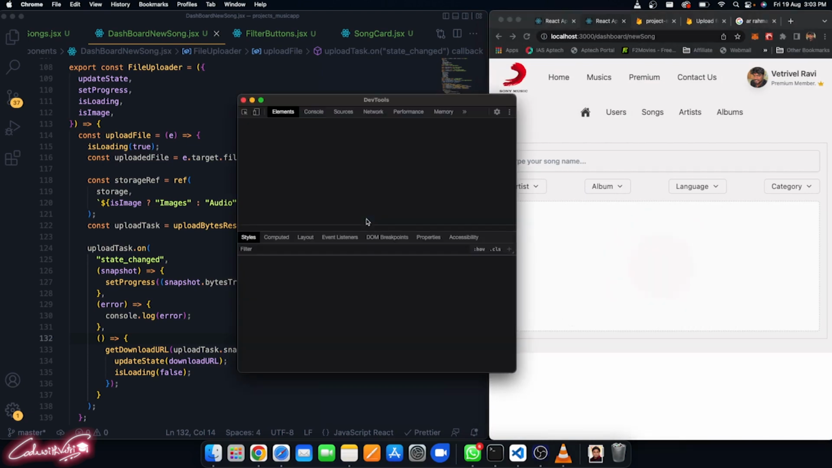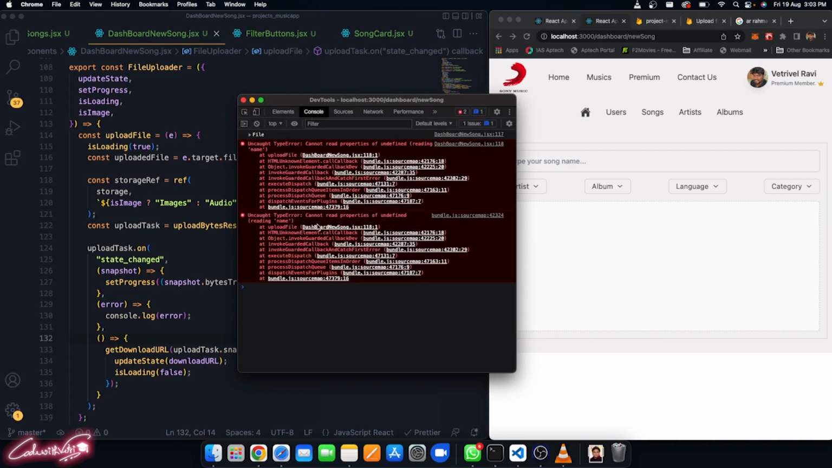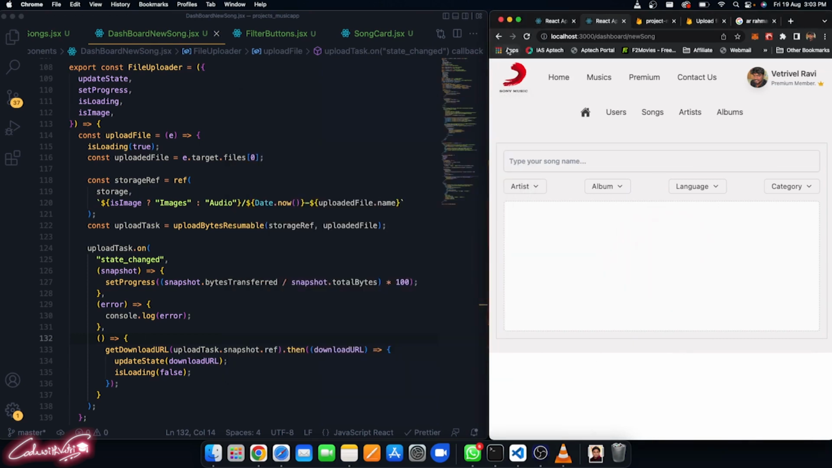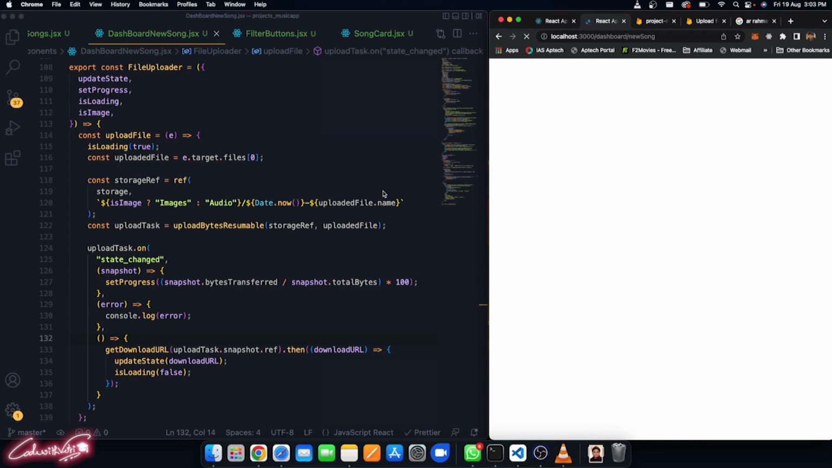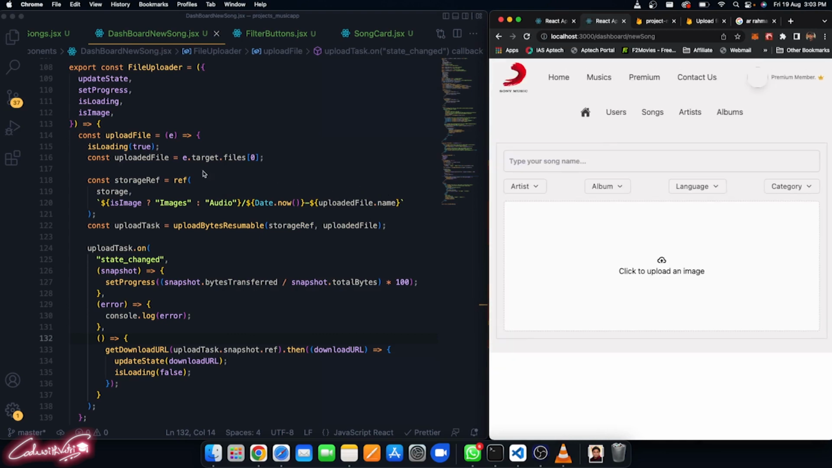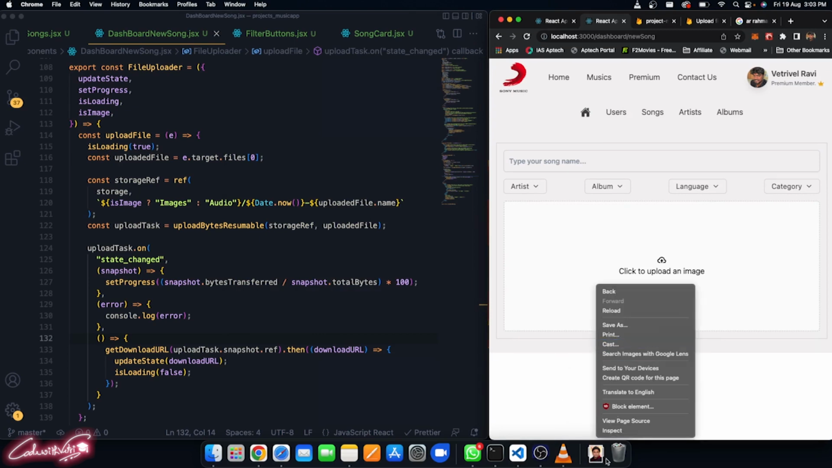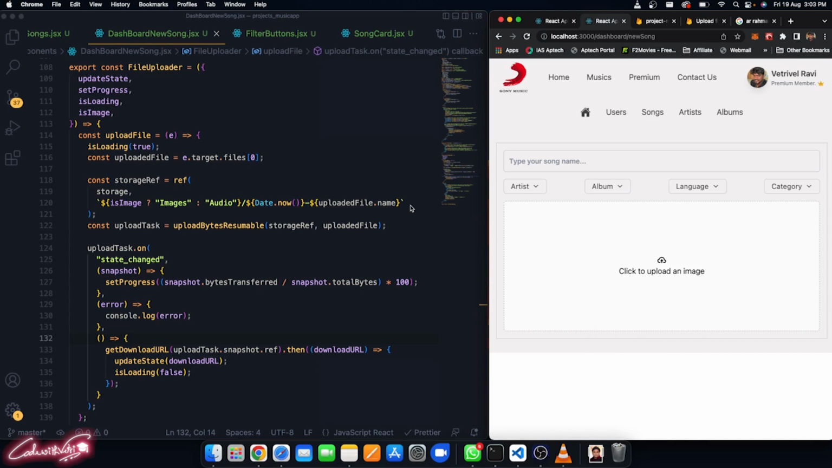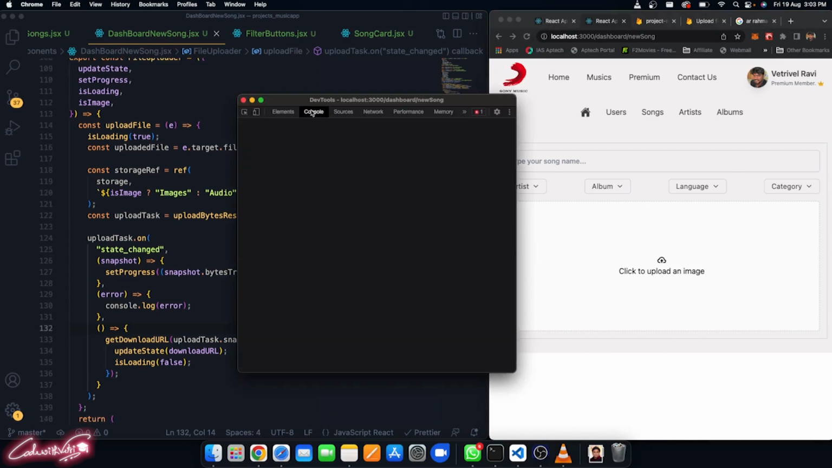Inspect. Actually, there is a mistake, I think. Cannot read the undefined property of name. Cannot read the undefined property of name. Refresh it. Let's inspect. Keep the console.